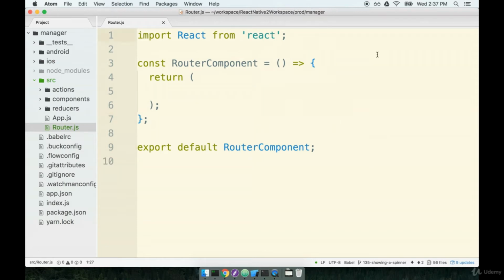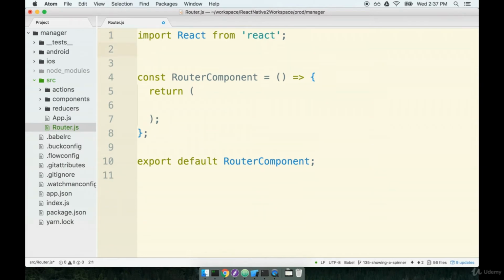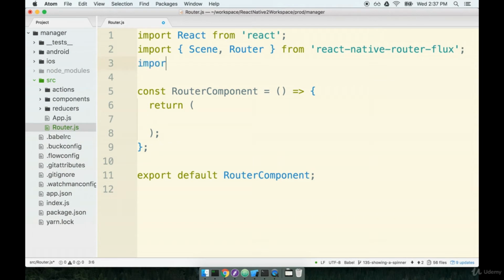Now we're going to add some more import statements at the top here. We're going to import two things from the React Native Router Flux library, and we're also going to import our login form as well. So we'll import Scene and Router from React Native Router Flux, and we'll also import LoginForm from components/LoginForm, like so.